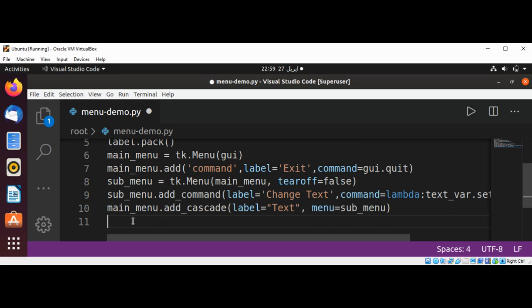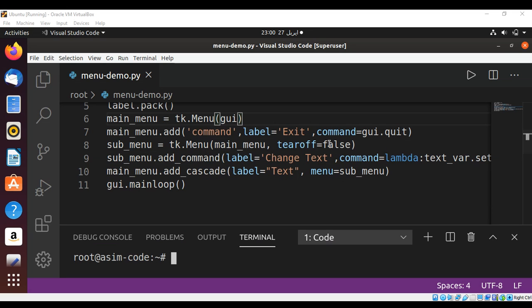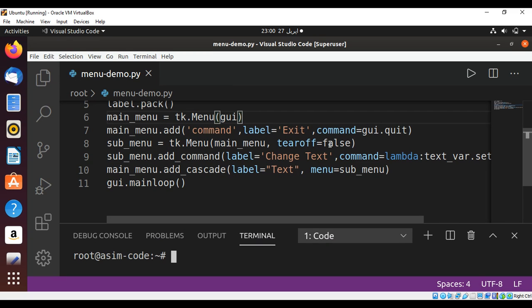Now I'm going to run our GUI by calling GUI.mainloop function, and we are just going to save our program and run. The F needs to be uppercase.